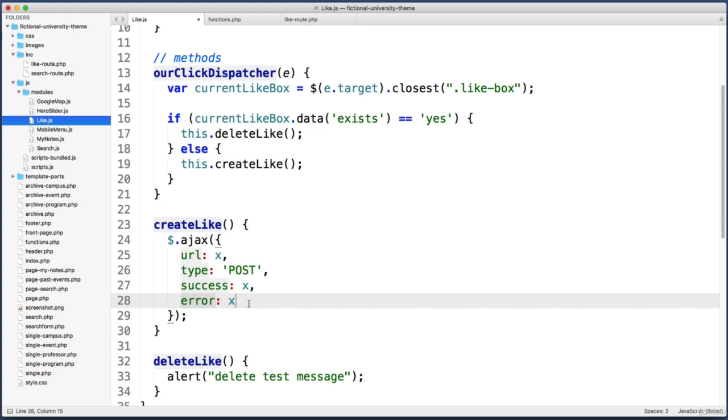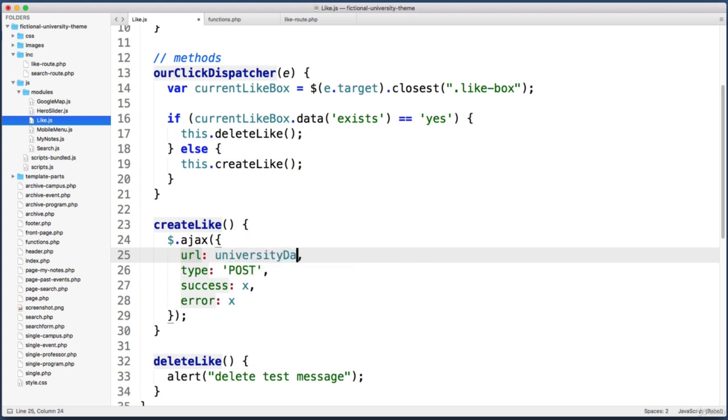Okay, now let's go through and fill out the X placeholders. So for the URL, we want that to be universitydata.root URL. That's the property that we set up a long time ago that gives us the flexible root part of the domain. And then we want to add on /wp-json.